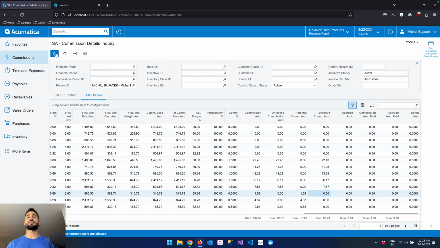row over here, because now the money has been passed from the potential bucket into the effective bucket. So now this person can expect to receive this amount of money in the next commission payout transaction created in the system. So the person has created an invoice.